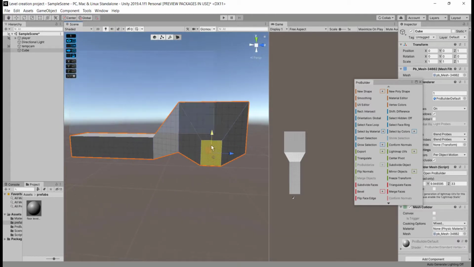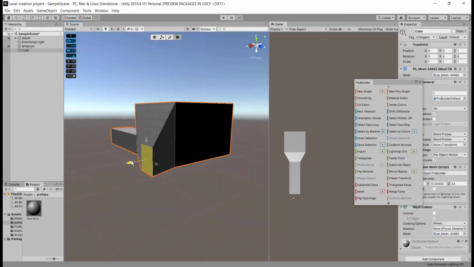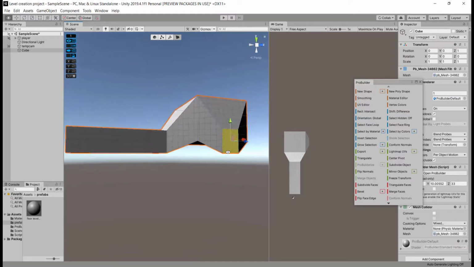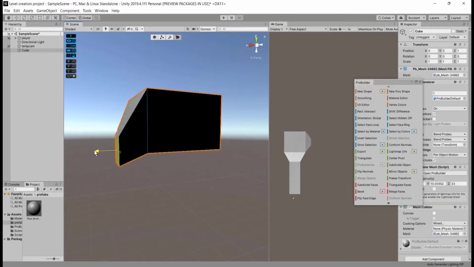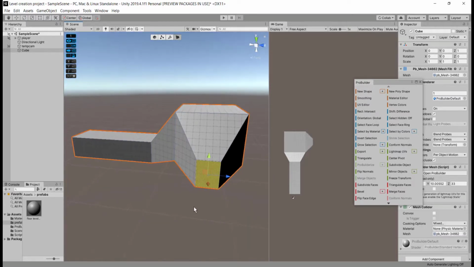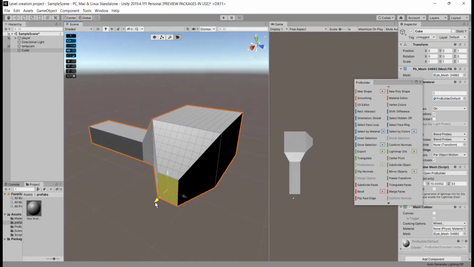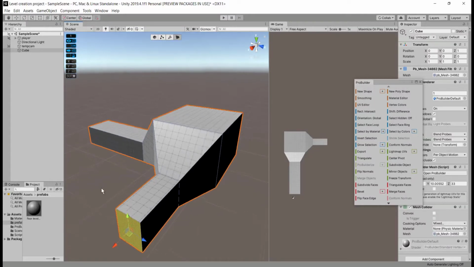I am making another ramp here by moving this face downwards and dragging it away from this room like this. Okay. Now to make another corridor, we can extrude this face by holding shift and dragging this face. Now we have another corridor coming out of this room.